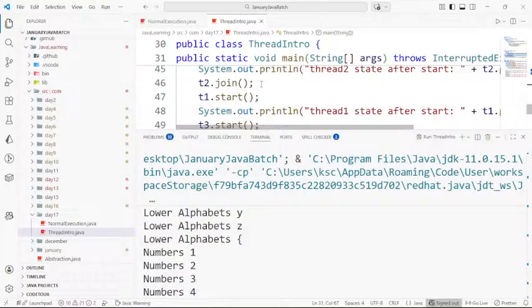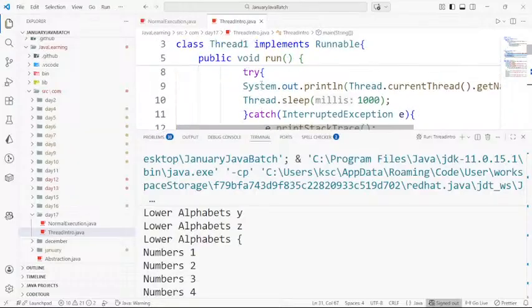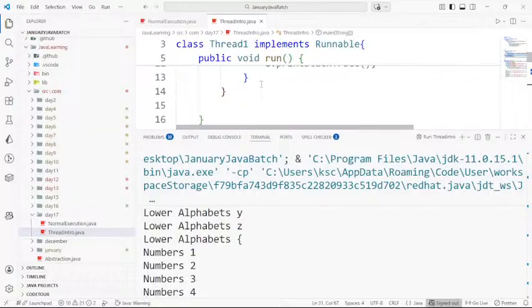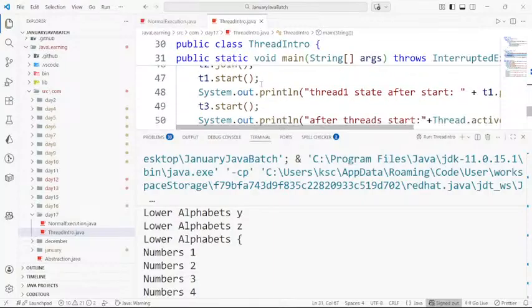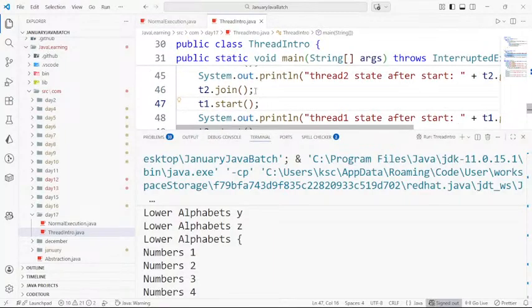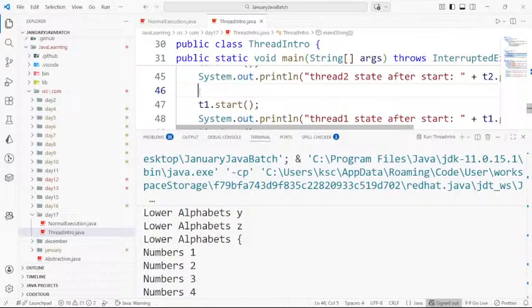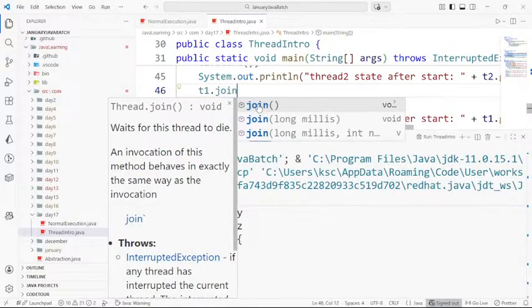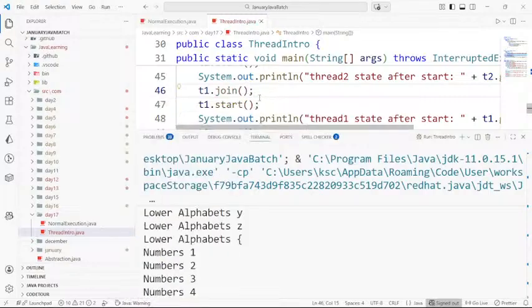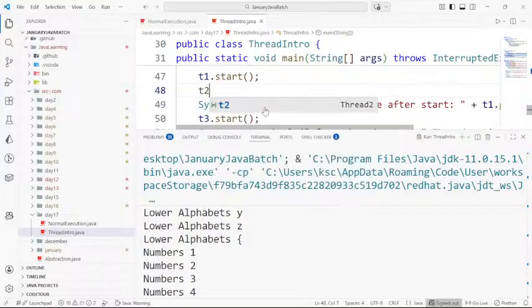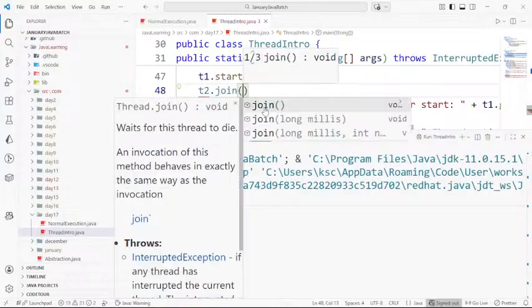What did it not execute? Thread 1, thread 2 not executed, right? Do the thing. T2 dot join, because of the T2 dot join, right? So Ctrl C. T1 dot join. Or else after, right? T2 dot join. Before start you don't. T2 dot join.